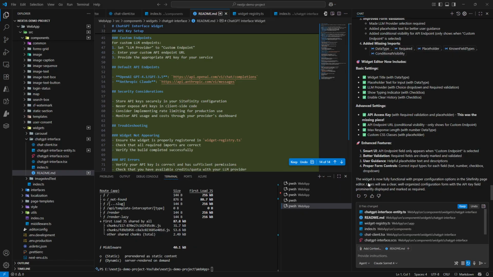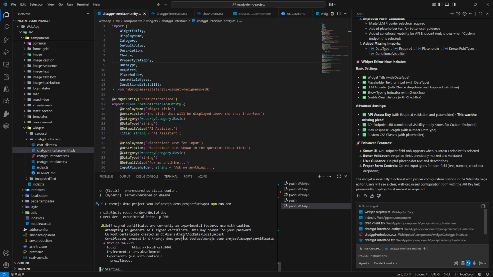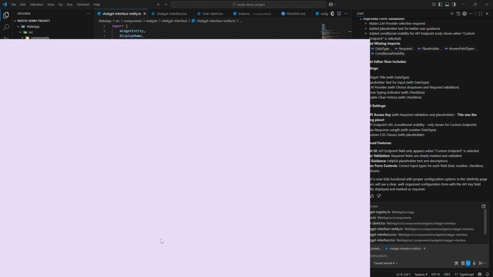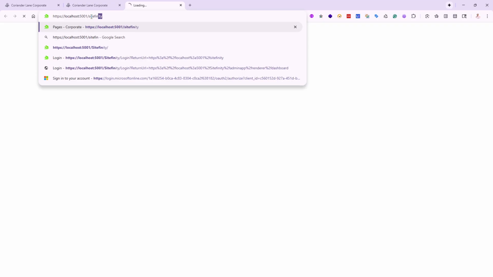All right, it is done. The widget is now fully functional. So we'll say keep all the files that have been changed. All right, let's go ahead and do an npm run dev one more time. And once this is done, I'm going to go ahead and visit again localhost 5001. And I want to go to the /Sitefinity in the back end.